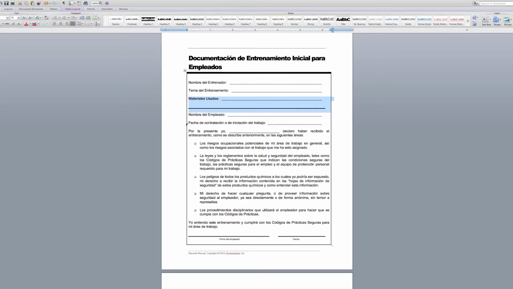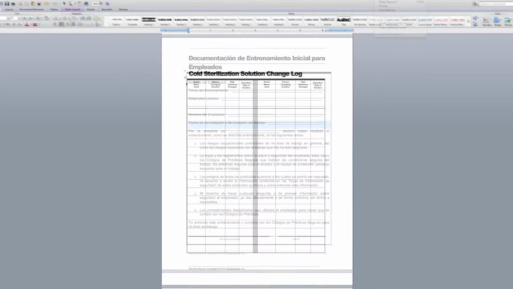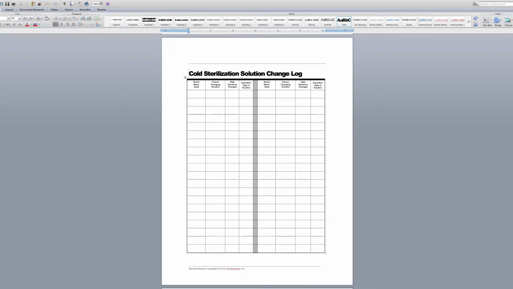Then if you use cold sterilization in your facility, things like Cidex, Sporox, Compliance solution, Cavicide, anything with glutaraldehyde in it, or non-glutaraldehyde cold sterile solutions, you need to keep a change of solution log.